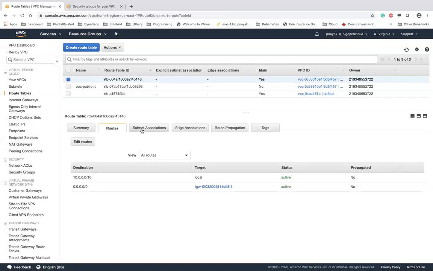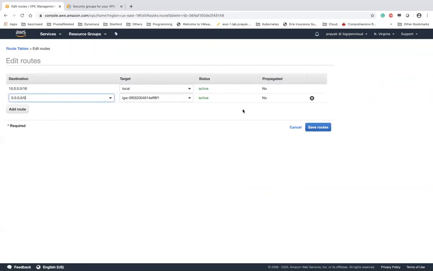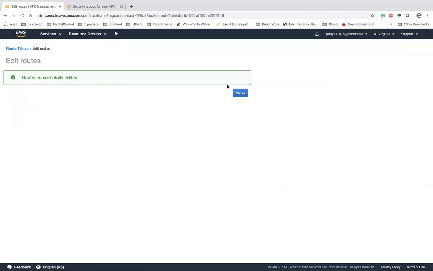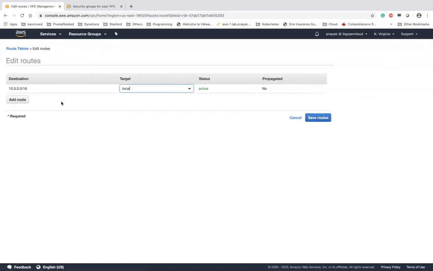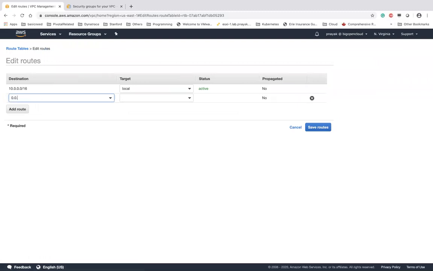Now let's assign a particular subnet. It is simply a route. I am sorry, I think by mistake I edited the main one, which we should not. Okay, let me delete it. Save route table. Now let me edit it. This is the default, and this is what we just created. So here I should have added 0.0.0.0/0, and this should be the internet gateway.